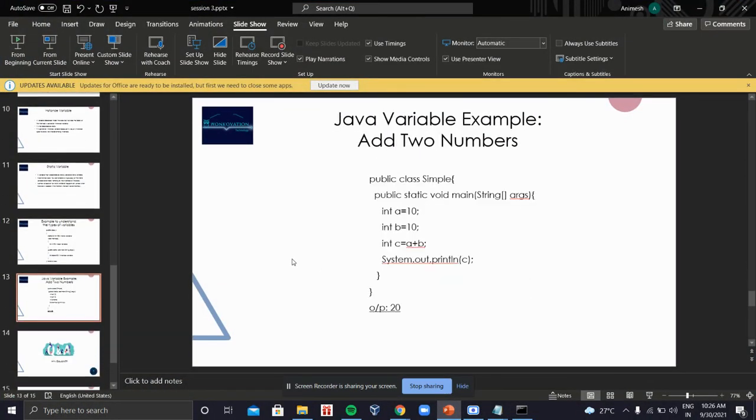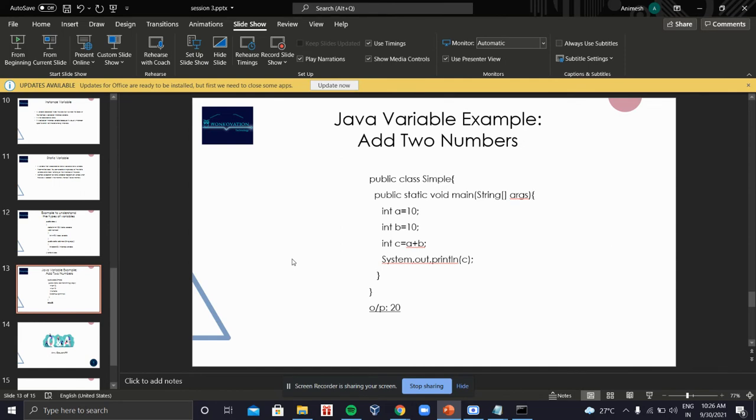Now let's try another program to understand the concept of variables. Here is the program to add two numbers. To add two numbers, we are declaring a class Simple with a void main method, and there we declare two variables a and b with value 10 assigned to each. In the third variable c, we are storing the sum of a plus b. So c now contains 20, and now we print the value of c using System.out.println.